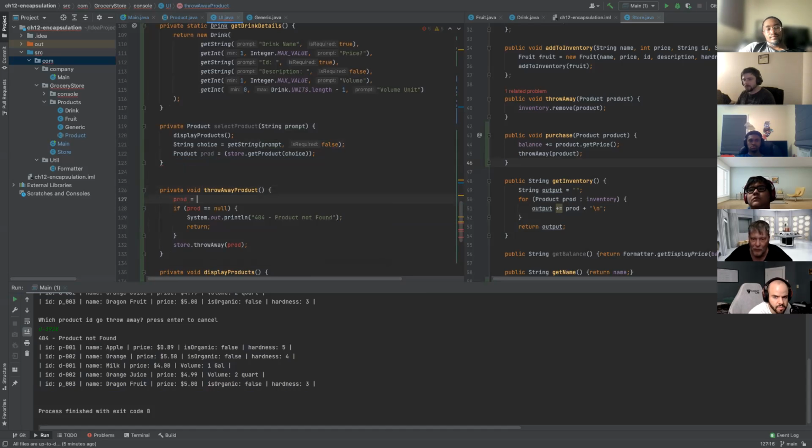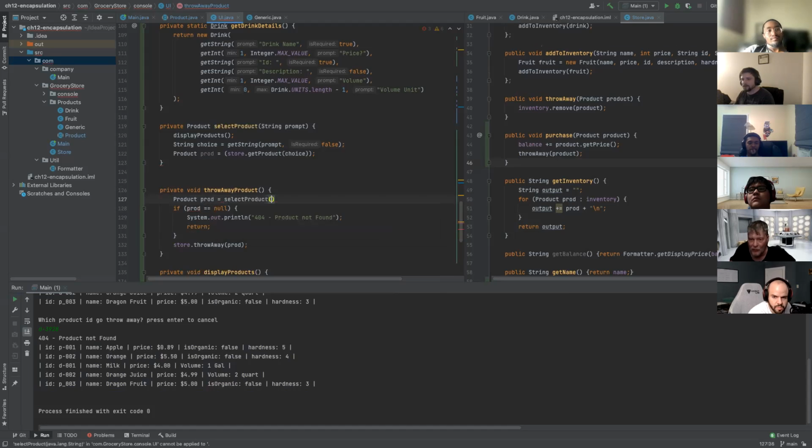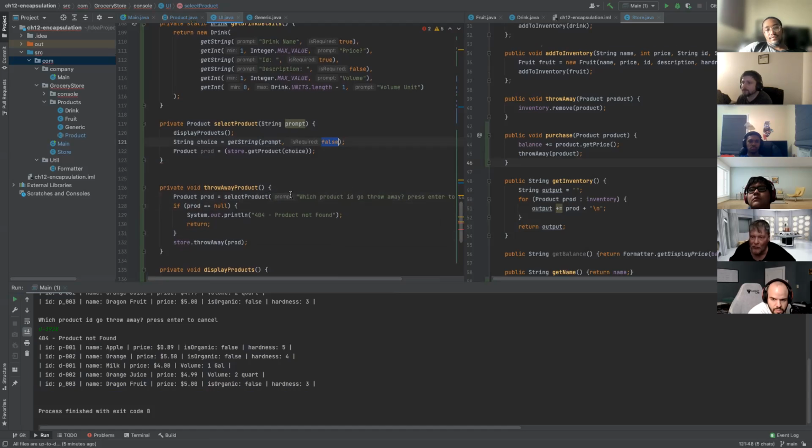Product prod equals select product. And I'm going to paste that prompt in there. You could also add the is required as well. We could do that if we wanted to. And then here, we no longer need to store the prod. We can just return it now. So here we can just do return. Why are there parentheses there, by the way? Weird. All right, there we go.